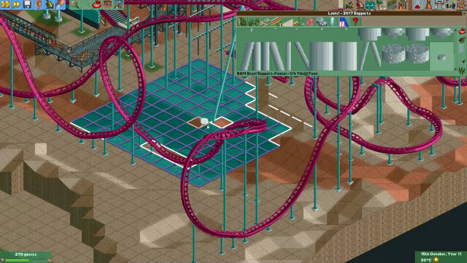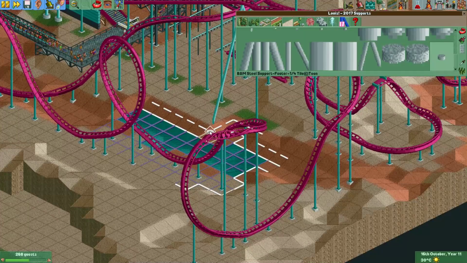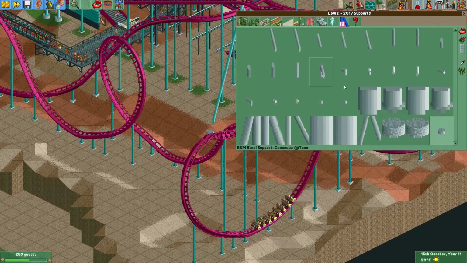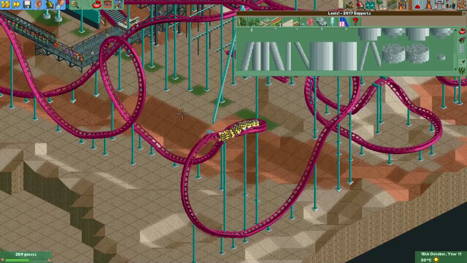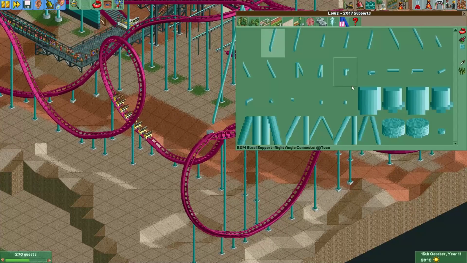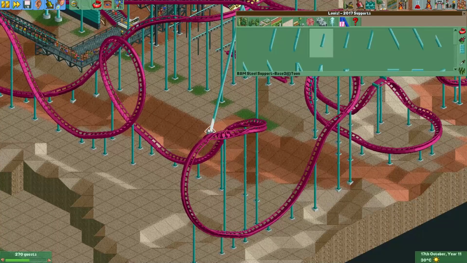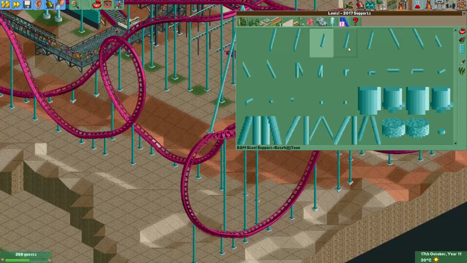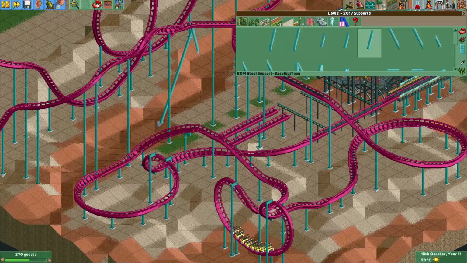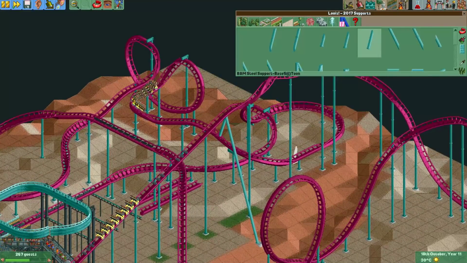So that means I will have to place the footer here. So I'll place the footer here, and then let's reselect these colors. Then there are several pieces here that you can use to connect to the footer. So let's try to use the shortest one. As you can see, this one works perfectly. If your footer is a bit lower, you may need to use one of these longer pieces. But yeah, this is our first support connected.